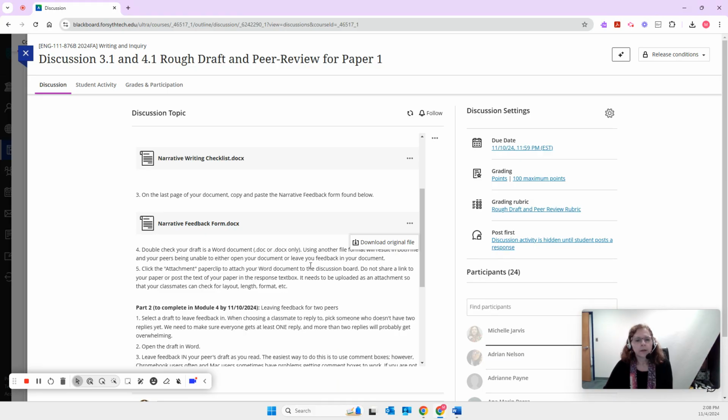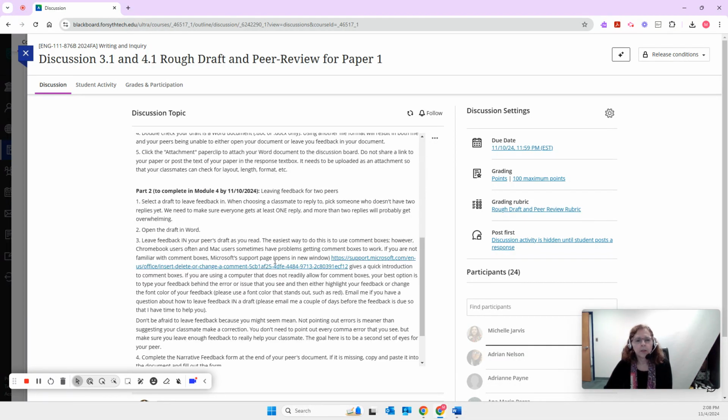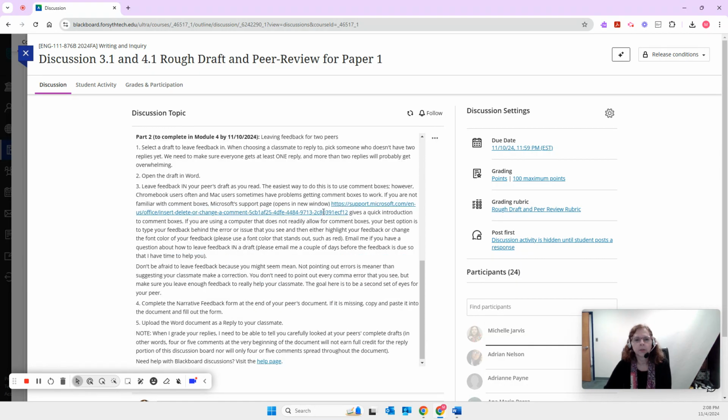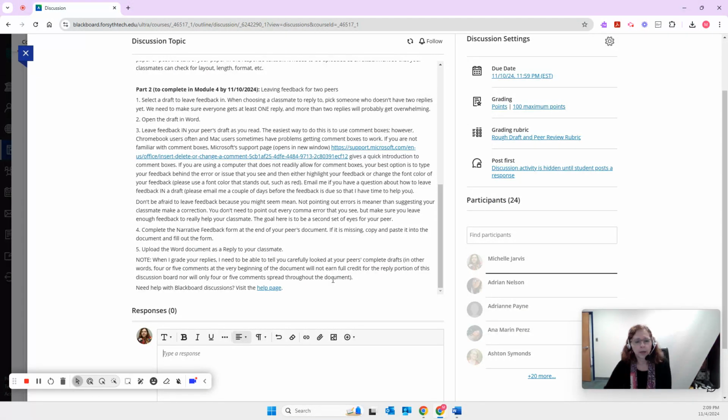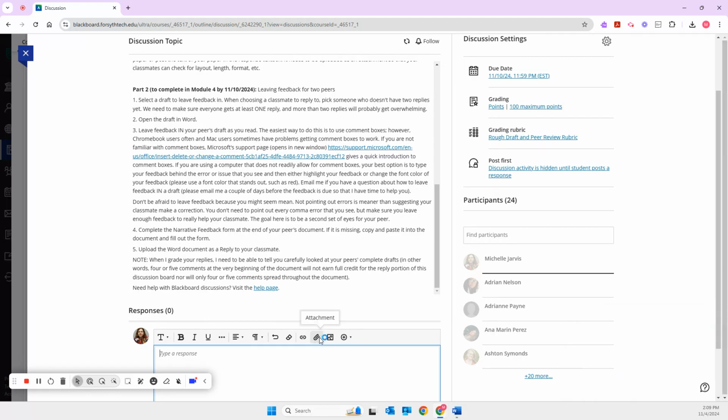And it is in a Word format, which is number 4. Make sure it's in a Word format. And now at this point, I am ready to create a post by clicking on the attachment paperclip to attach the Word document to the discussion board. So here, when I click into type a response, I can use my attachment paperclip.